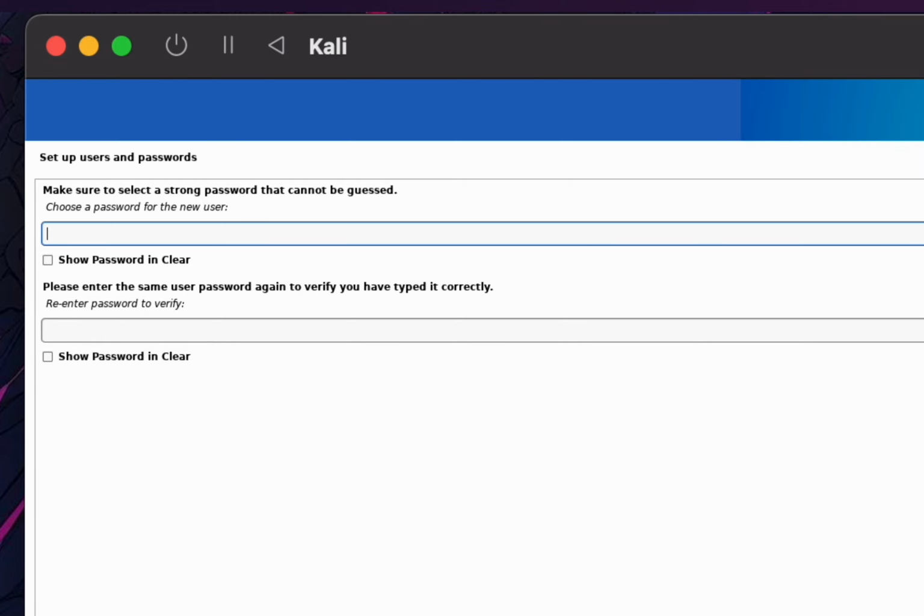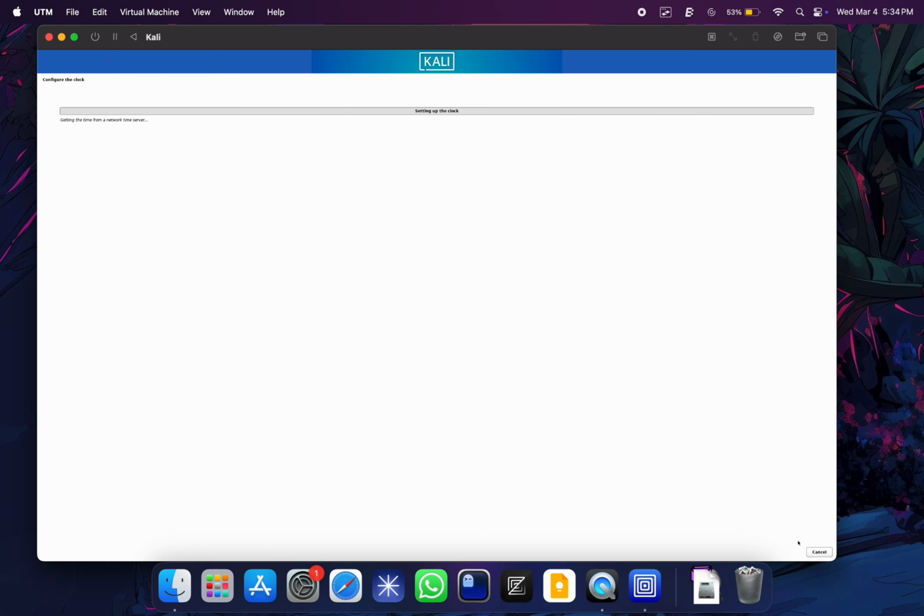Next, you will be asked to set a password. Make sure you remember your username and password, because you will need them later to log into Kali Linux. After entering the password, click Continue. Now wait for a moment, while the installer proceeds to the next step.